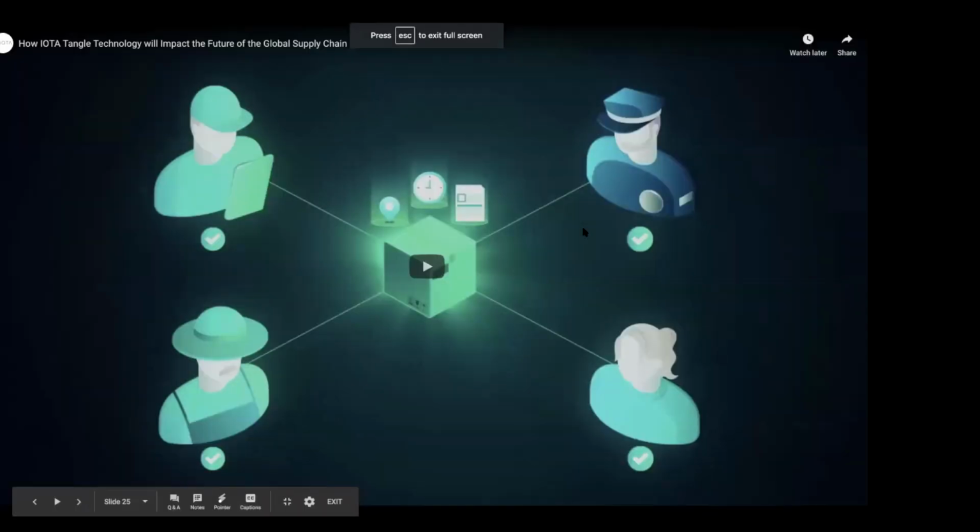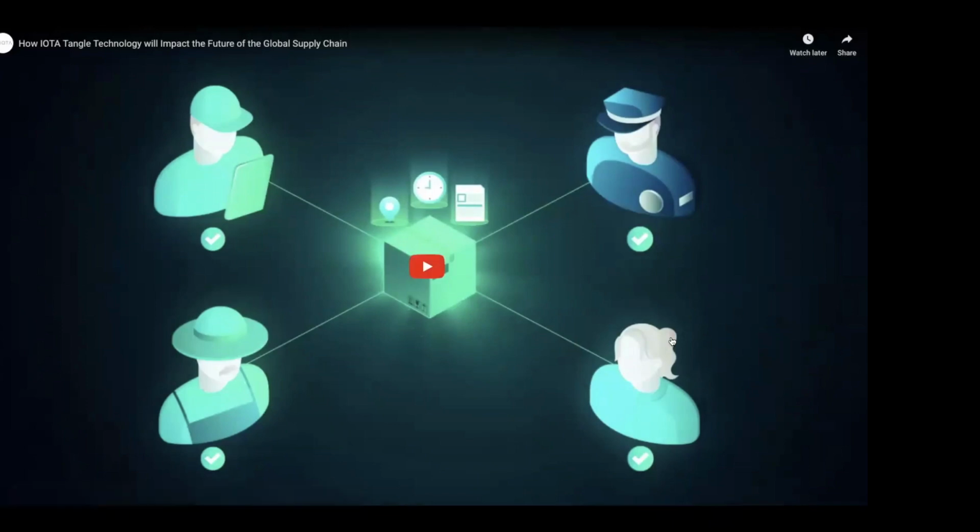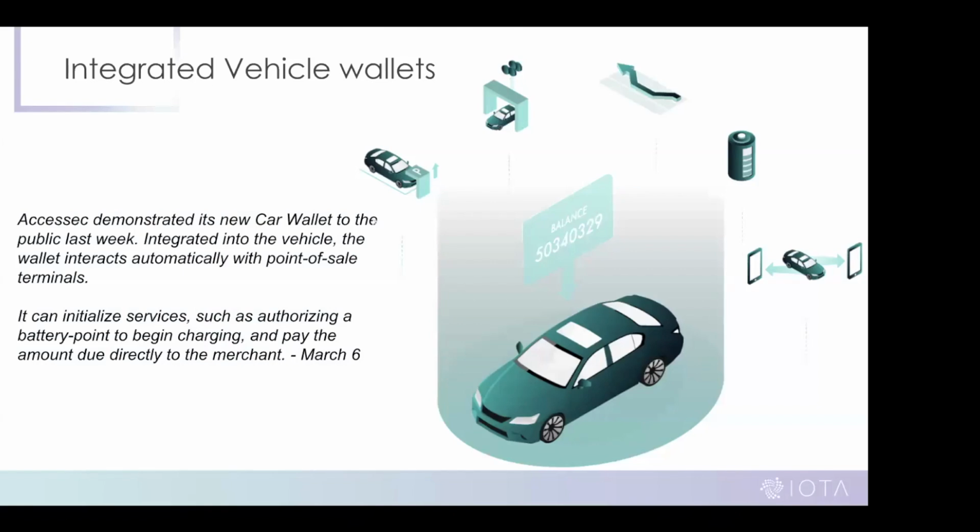Great. So I hope that example also illustrated another approach or another way in which IOTA can be applied to an industry. Continuing on in this vein of talking about different use cases, one of the interesting use cases that's coming out of the mobility area is applying an IOTA wallet into a vehicle.